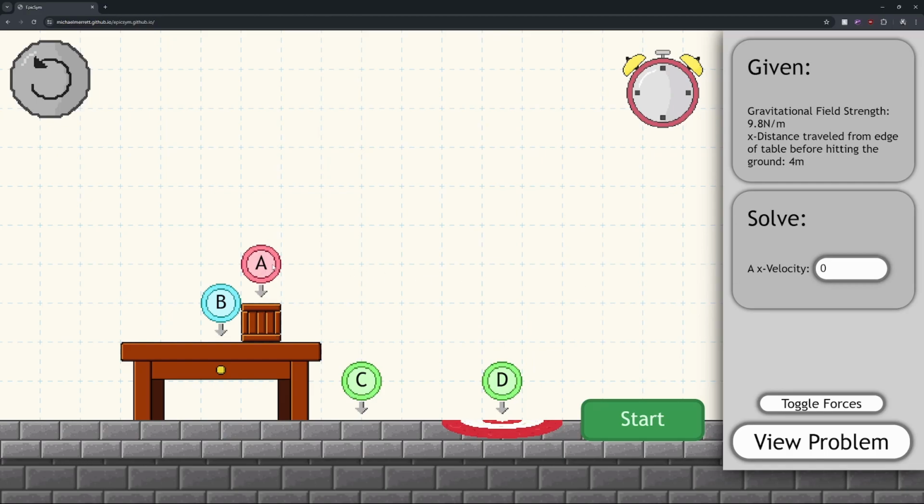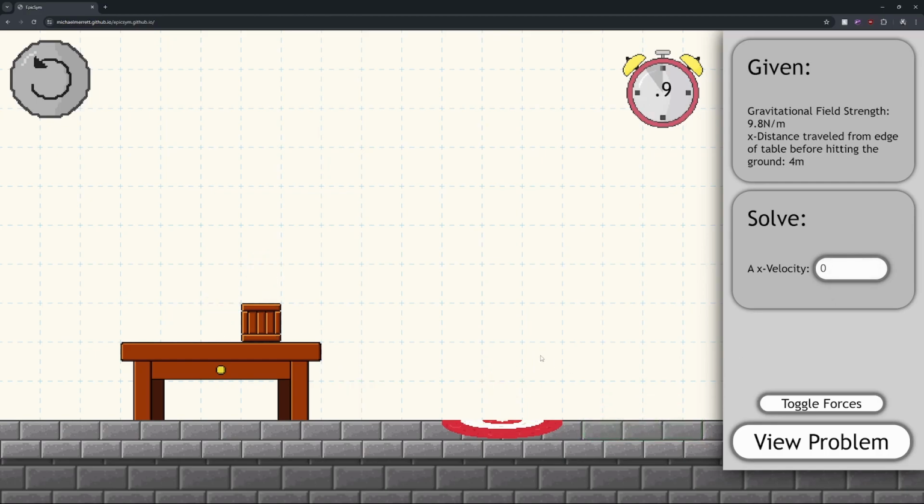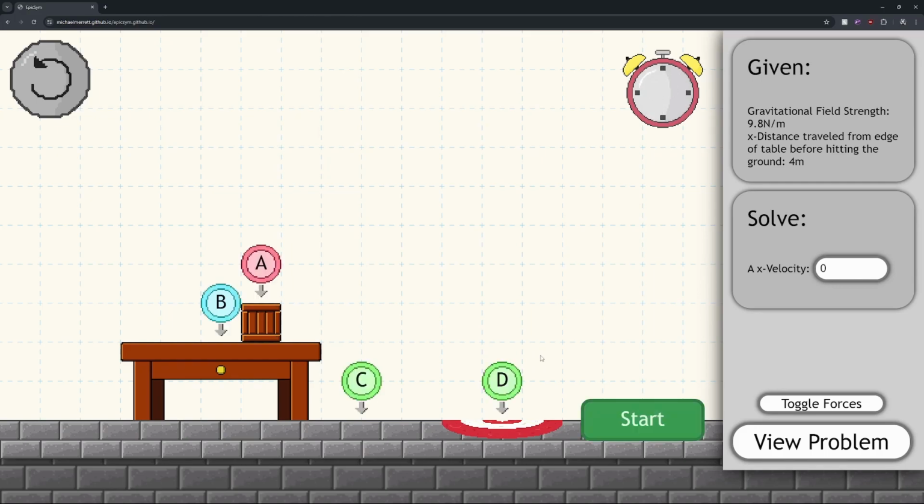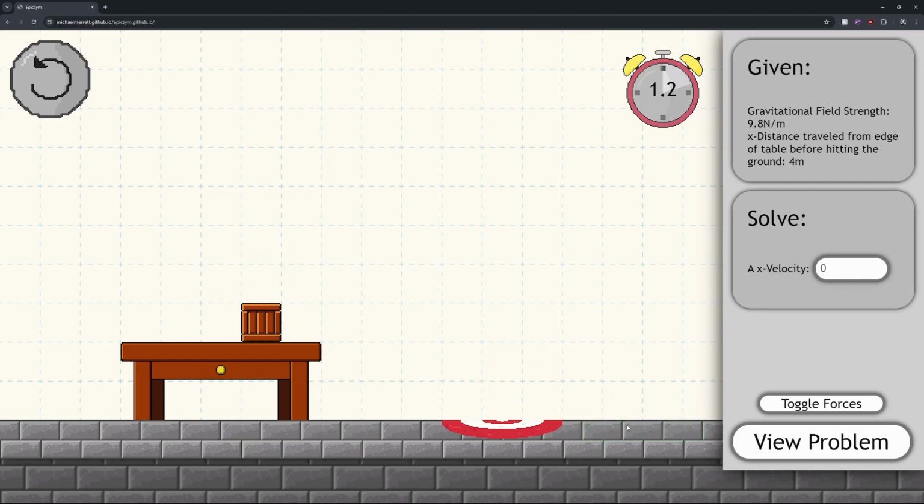Something to note is the item indicators right here. Right here you can see solve and A, X velocity. That means item A, which is this item, you can see that by the indicator, and you're inputting its X velocity once you press start. If I were to press start right now, since it's 0, nothing will happen. And after 5 seconds of inactivity, it'll reset on its own, or you can just press the reset button like this.